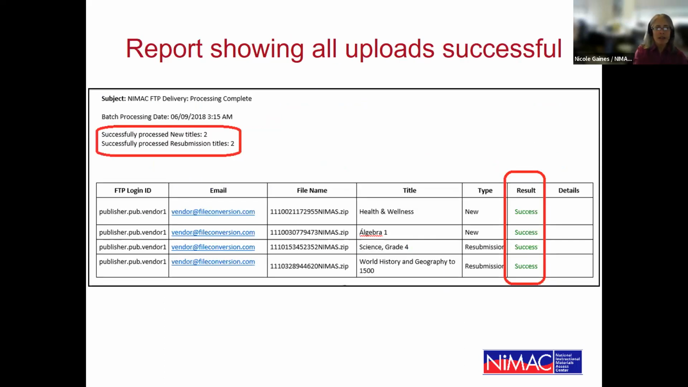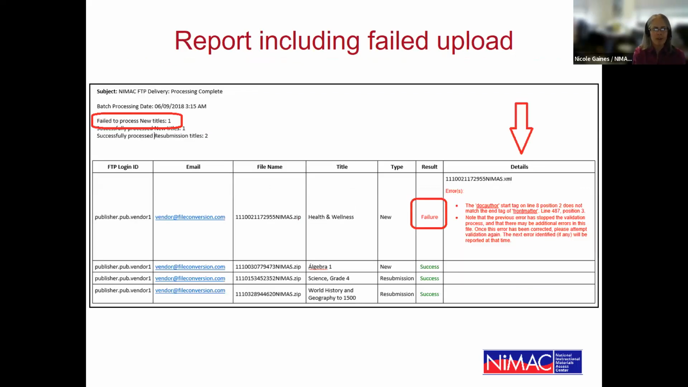What we see on this screen is an actual report that shows processing for 2 files that were new titles, 2 that were resubmissions, and everything is successful. Basically, if you look in that upper left corner and everything is successfully processed, you're good. You'll also see under the second to the right column, there's a results column, and that's also going to show you what the output is. So it's pretty straightforward, hopefully fairly intuitive.